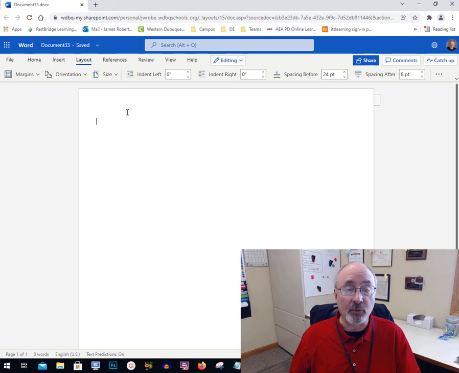That pretty much is what you can do with the Layout tab inside of your Word document. Have fun experimenting with that.